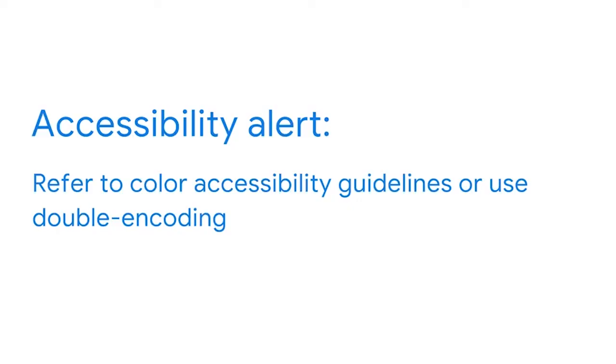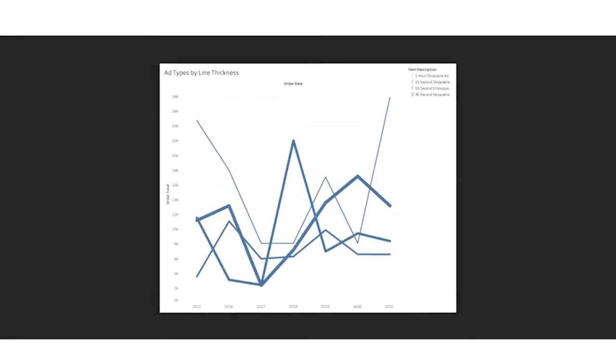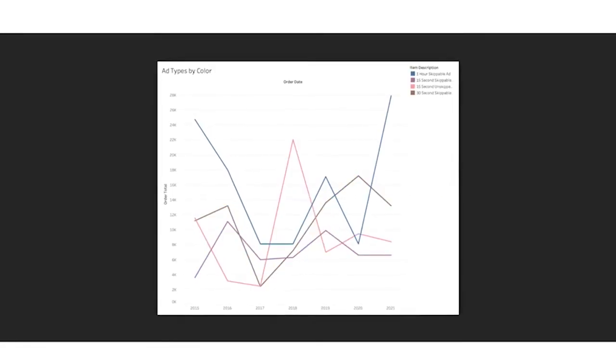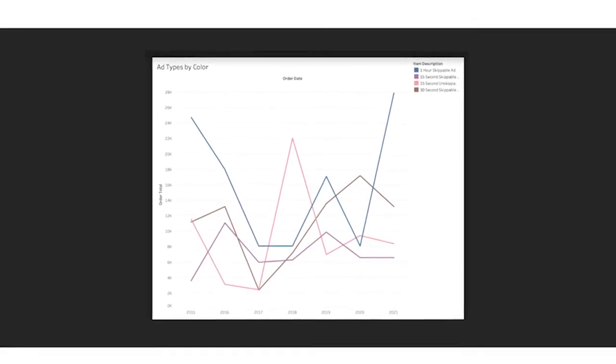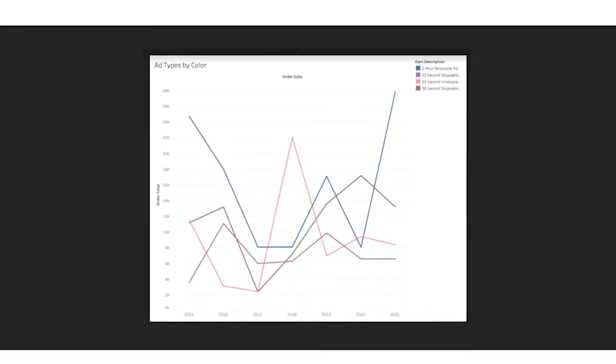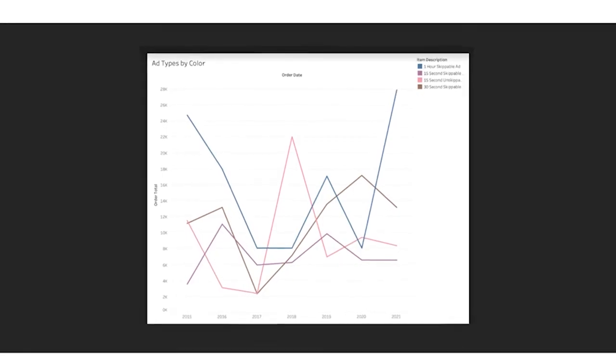BI professionals often refer to guidelines that explain accessible palettes. Also, in this instance, we can consider double encoding the ad type dimension. For example, we can encode it with color and labels. The labels also specify the ad types, making our visualization clearer and more accessible. But this creates yet another trade-off.